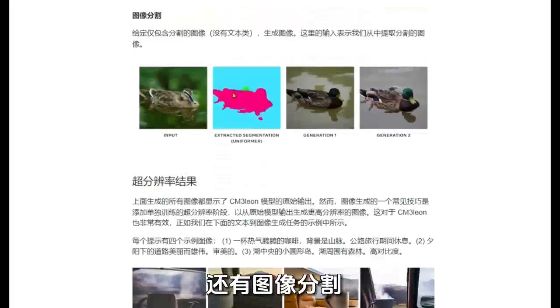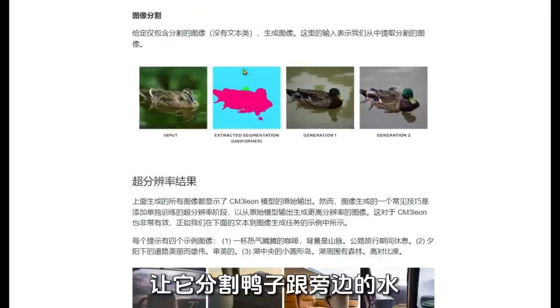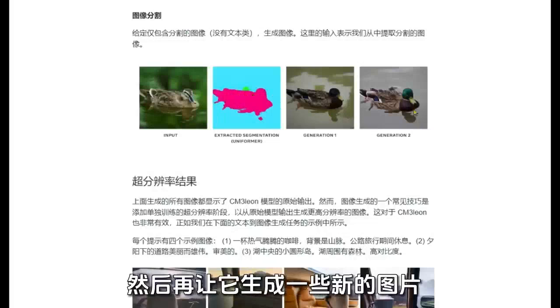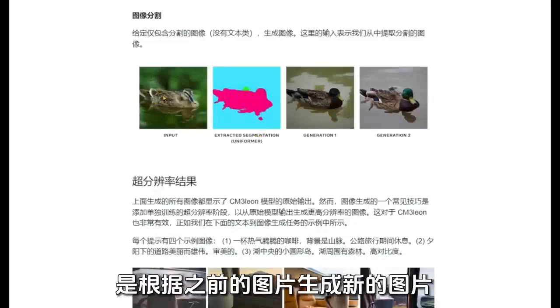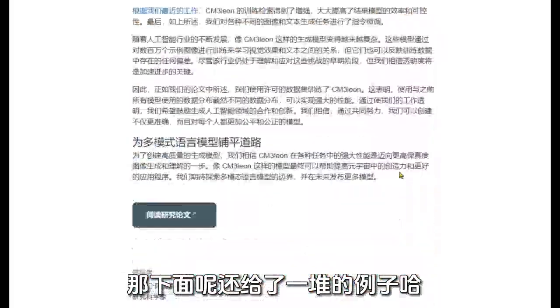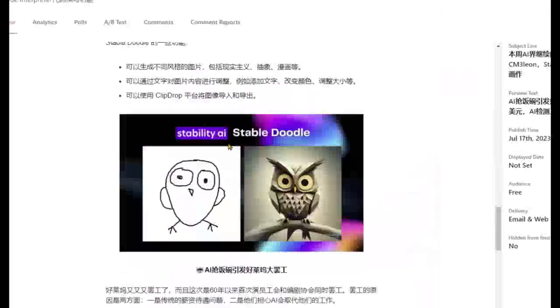It generates these images, and there is also image segmentation. For example, this is a duck, let it segment the duck from the water next to it, and it will segment it out. Then let it generate some new pictures based on the previous pictures. The following also gave a bunch of examples. You can take a look if you have time.